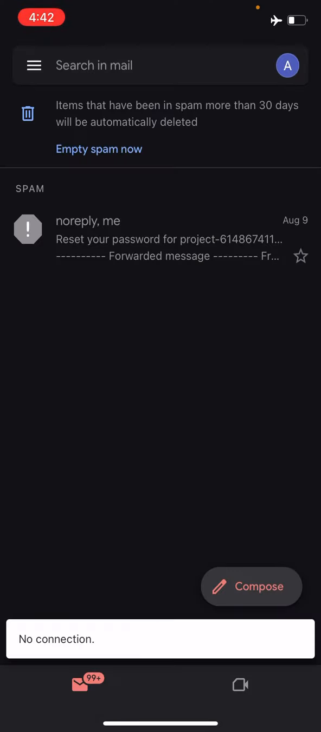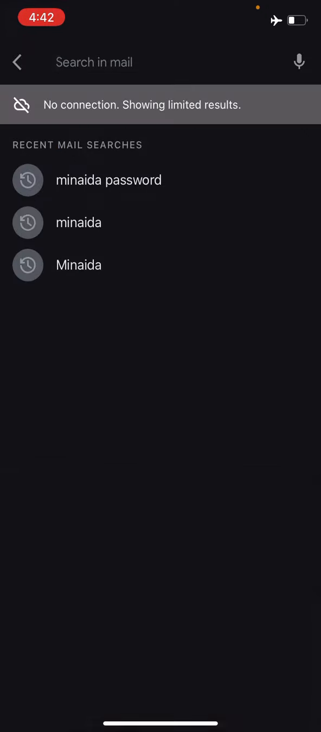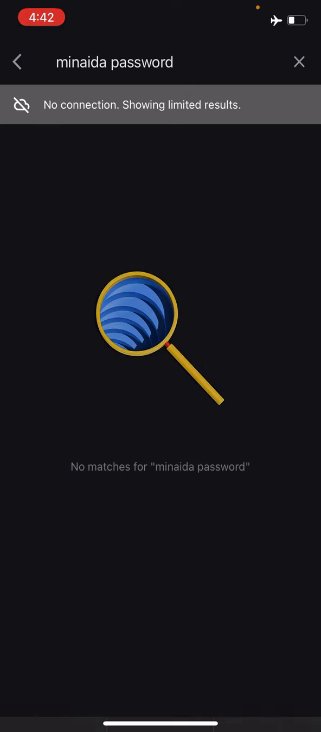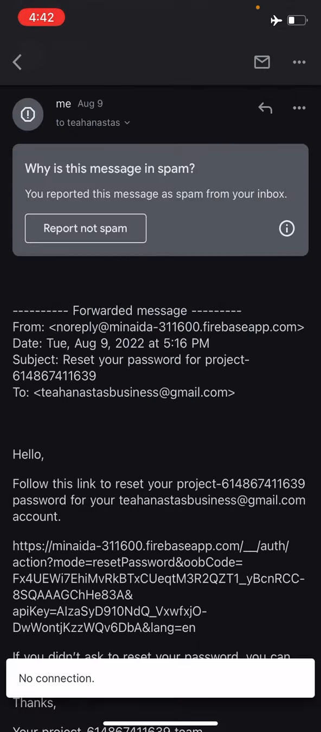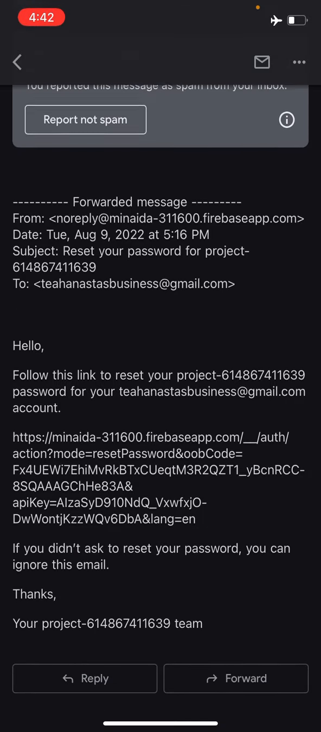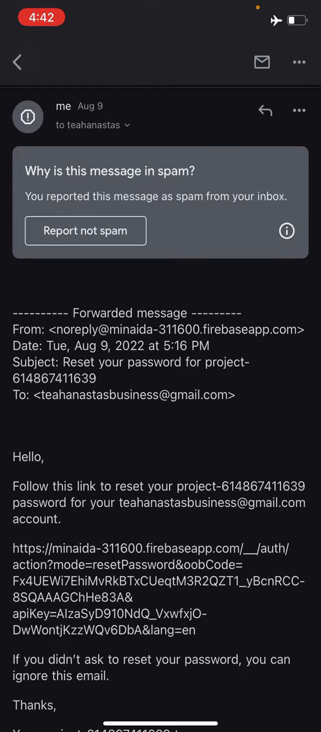And after you touch on spam, you want to search in the search bar for Minaida. I'm sorry, you want to search for Minaida password, or just Minaida, but you want to be more specific and say Minaida password. And you will see the Minaida email actually appear. You want to touch on that. And as soon as you touch on that, as you can see, it tells you report spam. You don't want the email in this area.